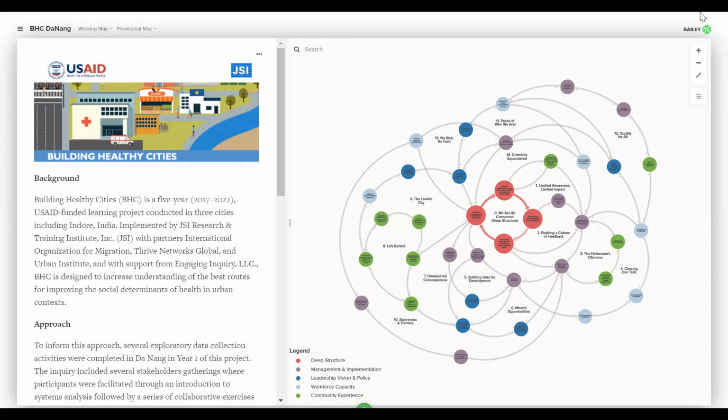We are a technical partner supporting each of the BHC country teams in facilitating their systems practice and strategy making. Today, I'm excited to invite you to the map from Da Nang, Vietnam. This system map is here to provide a visual representation of the interconnected forces across sectors, perspective, and level of system that are driving key outcomes that we see and experience in the system.